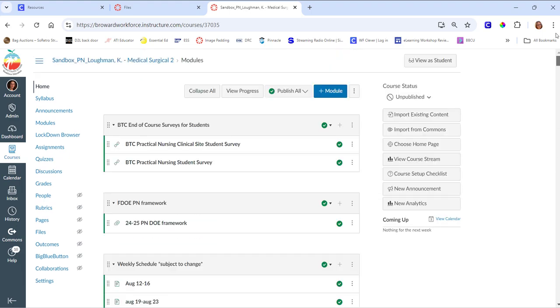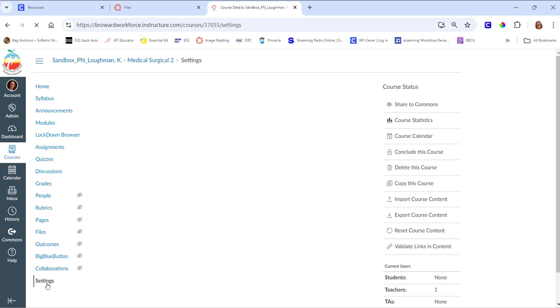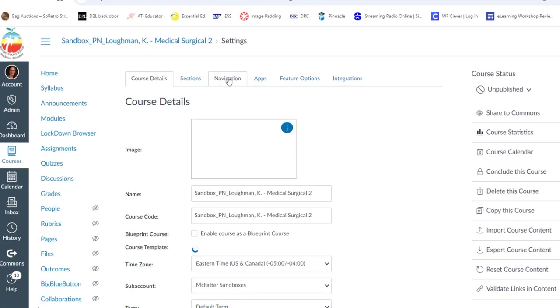Okay, if you don't like the way that the menu looks, again, to do that, you just go to settings and click on navigation.